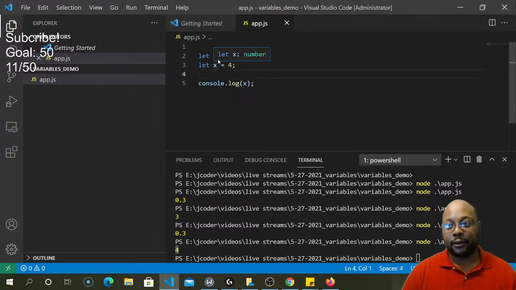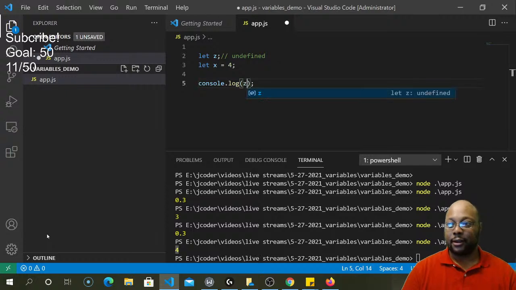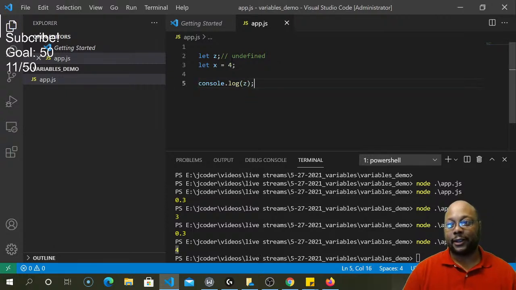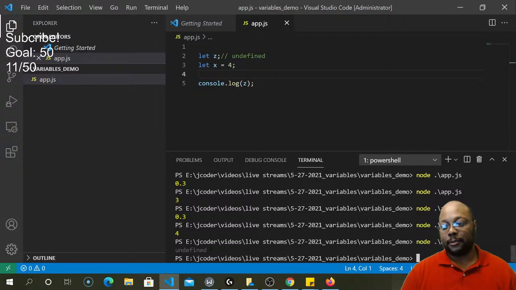And then, so what is Z going to do? Let's see. So we put our Z in there. We haven't assigned it to anything yet, but yet we're trying to use it. We're trying to display it. Boom. See this, undefined. So that means it's not assigned to anything.